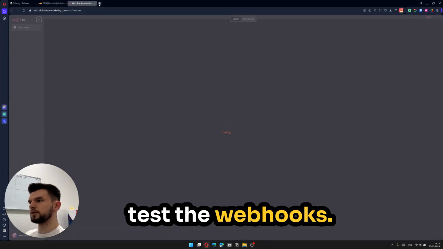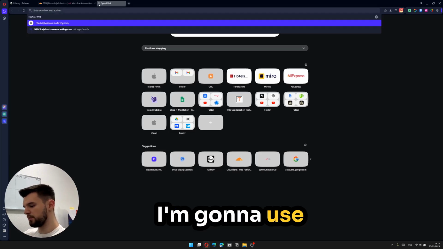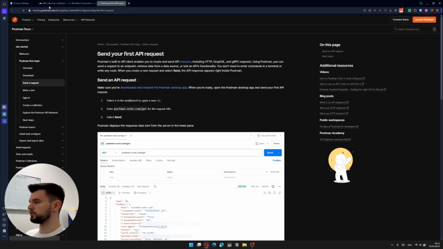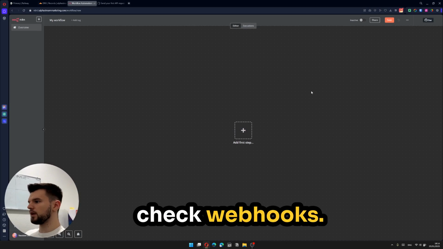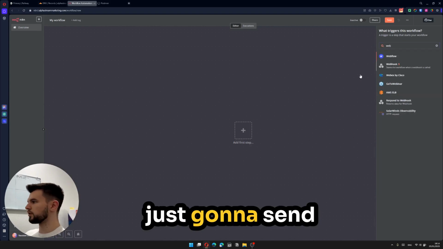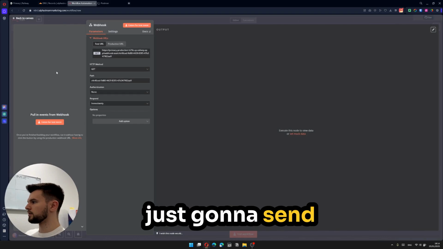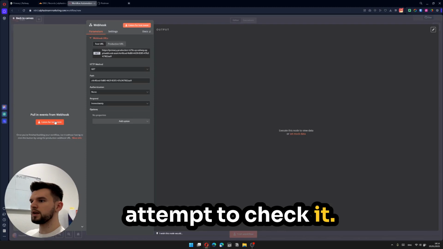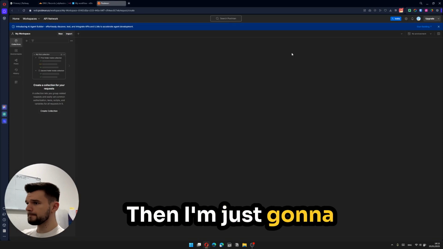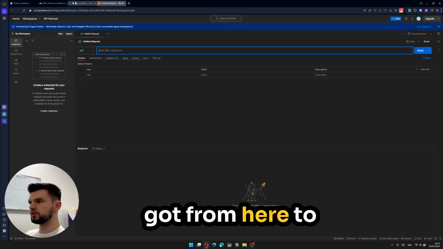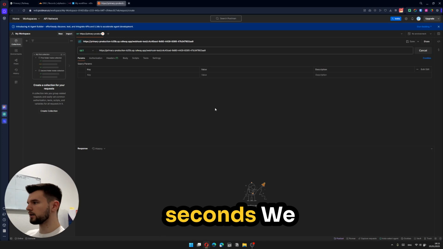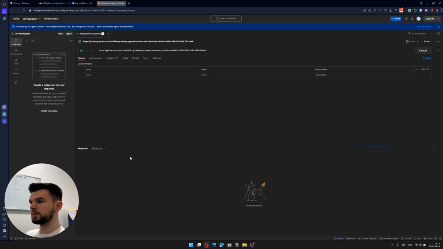Now I'm going to test the webhooks. I'm going to use Postman for that. Postman is a really useful piece of software that you can use to check webhooks, if they work, if they receive, and if they send. Right now I'm going to send a webhook from Postman to n8n to check it. Okay, now it's loading. I need to click on new request here. Then I'm going to put the URL that I got from here and click send.